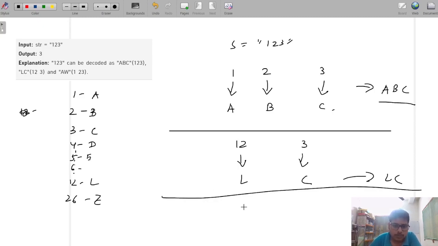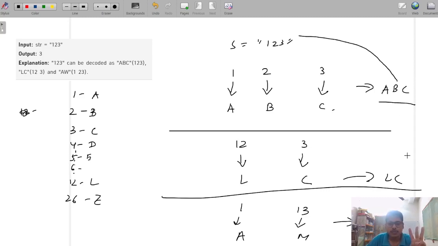Now we can do this by 1 and 13 also. So for 13 it is, K L M, right? So it will be M. So 13's decoding is M and 1 is A. So this string will be AM. So as far as our example is concerned, we have 3 strings which after encoding will give me this string S, all three of them.